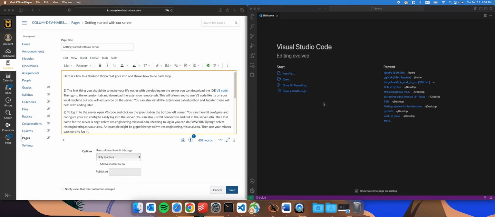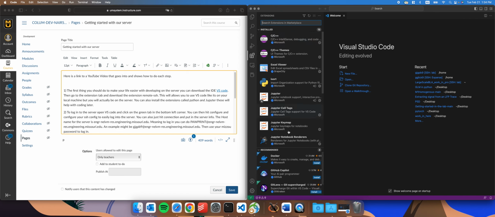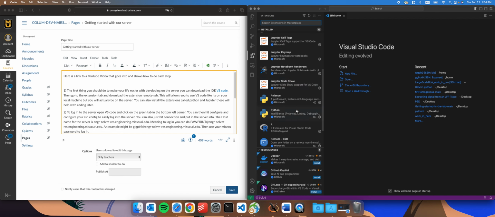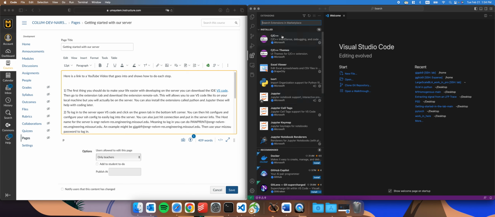You can log into your account and everything, and then you should get something that looks like this when you open it up. Then you want to go ahead and click on this tab right here. It says extensions, and you can see that I have a number of extensions installed here. To look for some, you just put some in here.